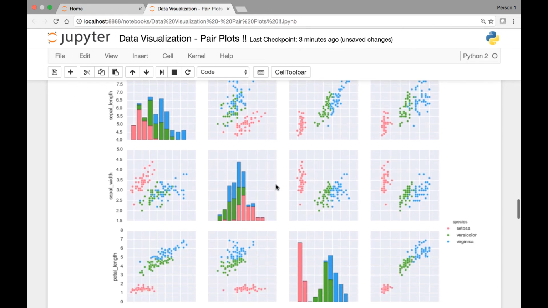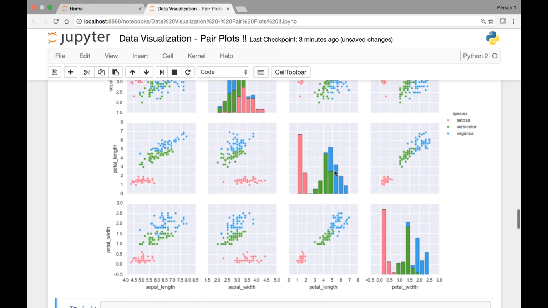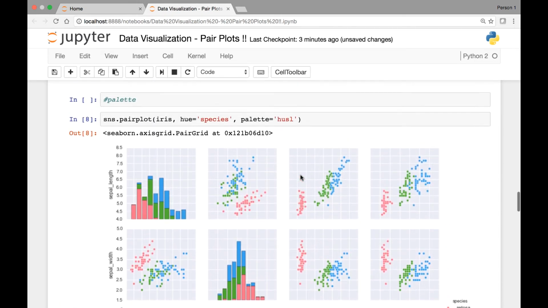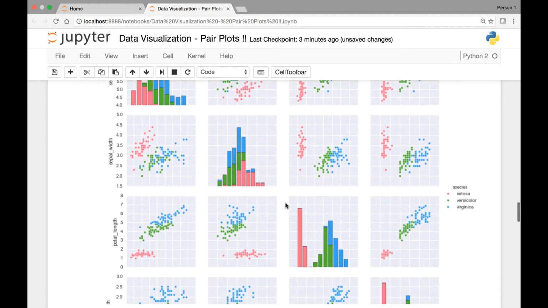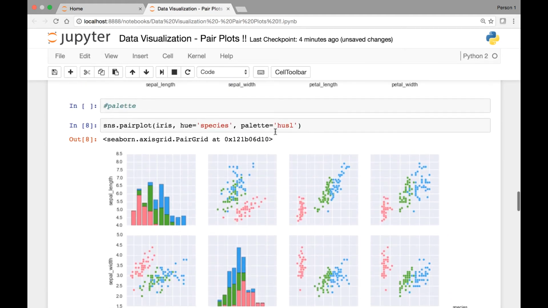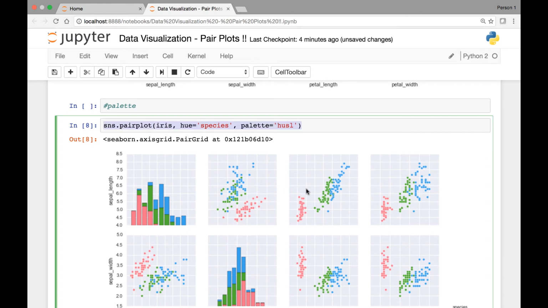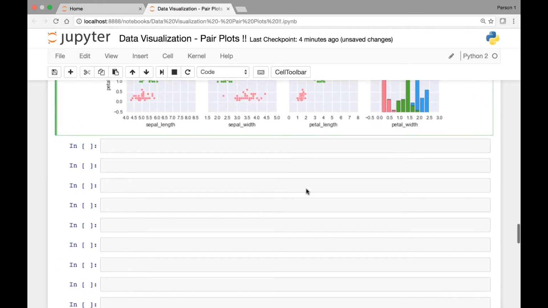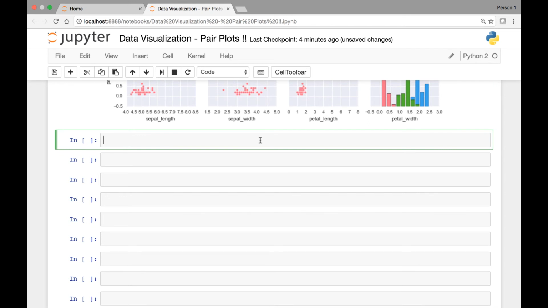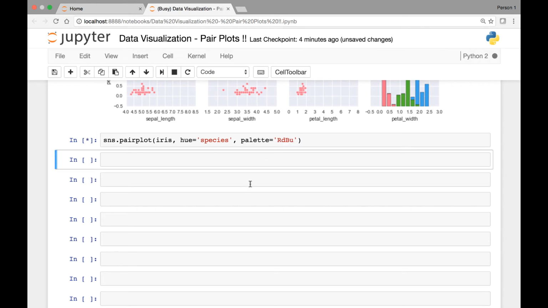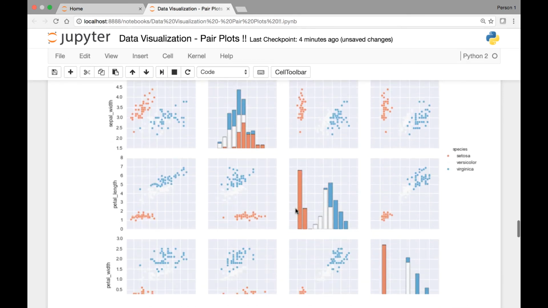So this is the palette. You see how it looks. So this is one example, or one value of a palette, HUSL. There are also other values for our palette attribute. One such palette is RdBu. Let me show you an example of that. So for palette, let's pass RdBu and run it. So that's the RdBu palette.